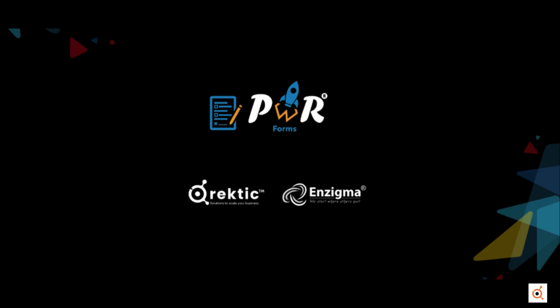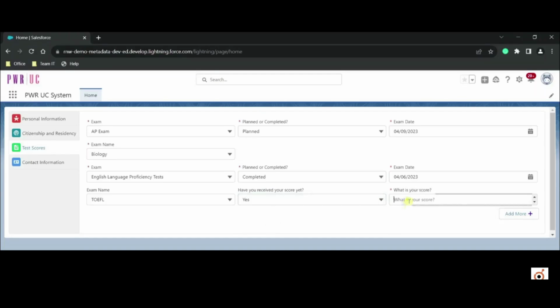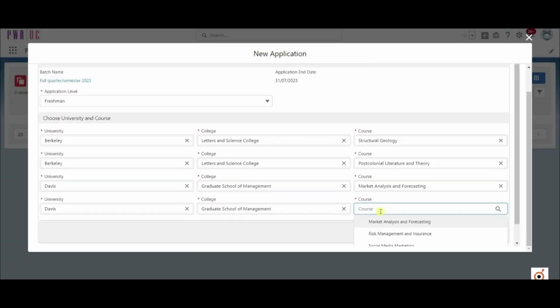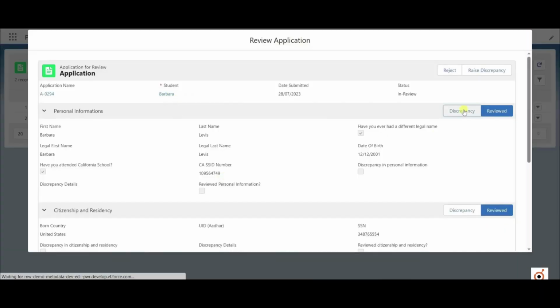Today, we are delving into an exceptional application that played a crucial role in transforming Barbara's aspirations into reality, and how it assisted the UC system admins in establishing a remarkable process, all without requiring a single line of code. Now, let's get into the creation process of this remarkable application using the user-friendly PWR Forms application.